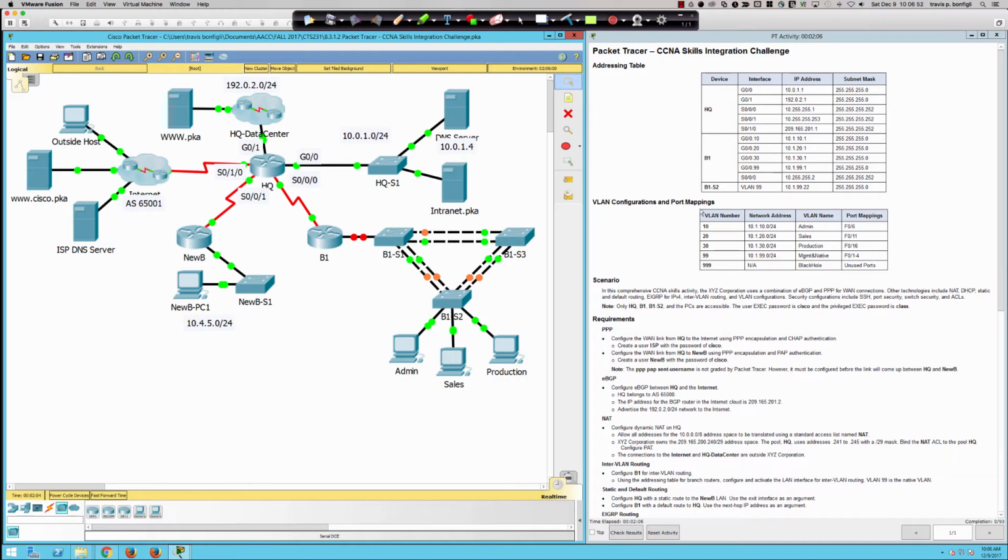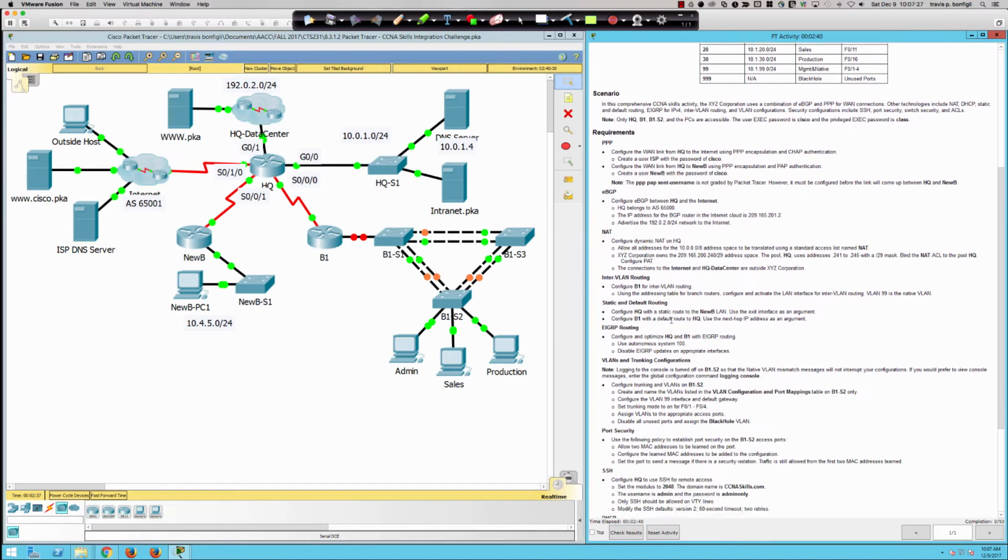We've got quite a few things to configure. You can see we have our addressing table here, as we normally do. We've got some VLAN configurations and port mappings. And again, this is a comprehensive CCNA skills activity. The XYZ Corporation is going to be using eBGP and PPP for their WAN connections. We're going to have NAT, DHCP, static and default routing, EIGRP for IPv4, inter-VLAN routing, VLAN configuration, security configurations, including SSH, port security, switch security, and ACL. So we've got quite a bit going on here in this activity.